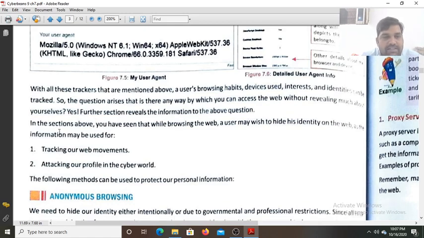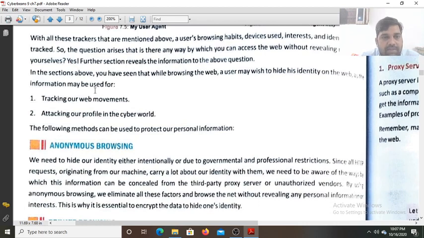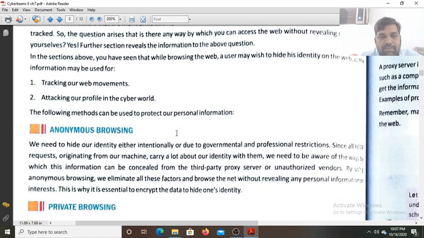In the sections above, you have seen that while browsing the web, a user may wish to hide his identity, as the information may be used for tracking our web movements or attacking our profile in the cyber world. So next, what methods can be used to protect our personal information?